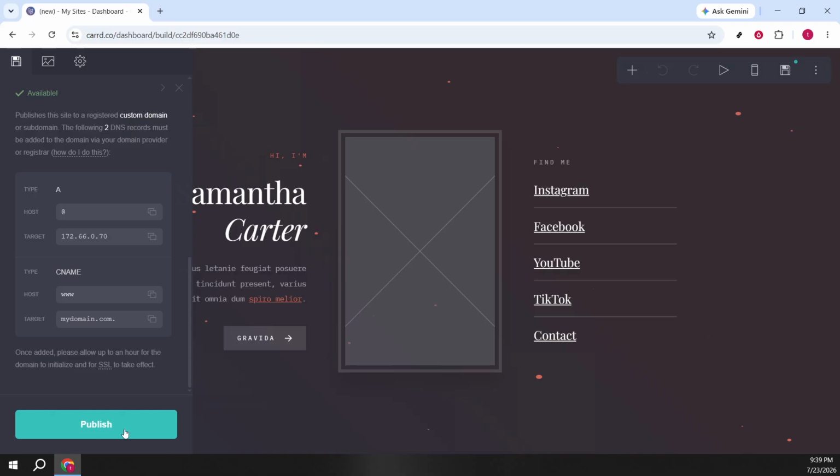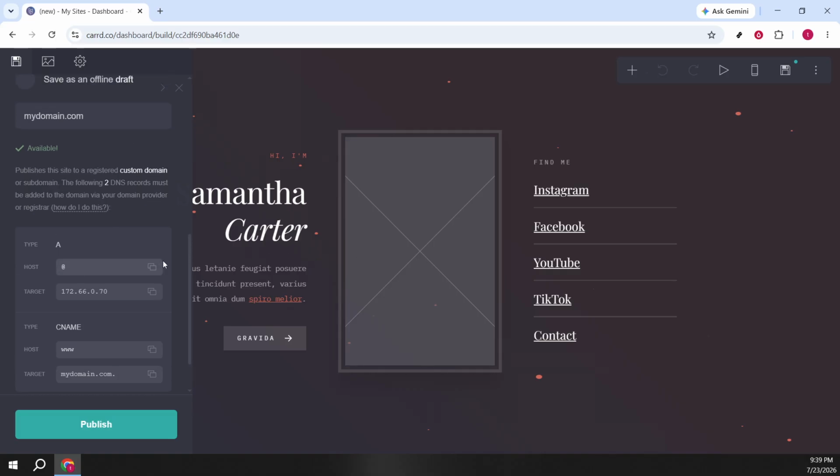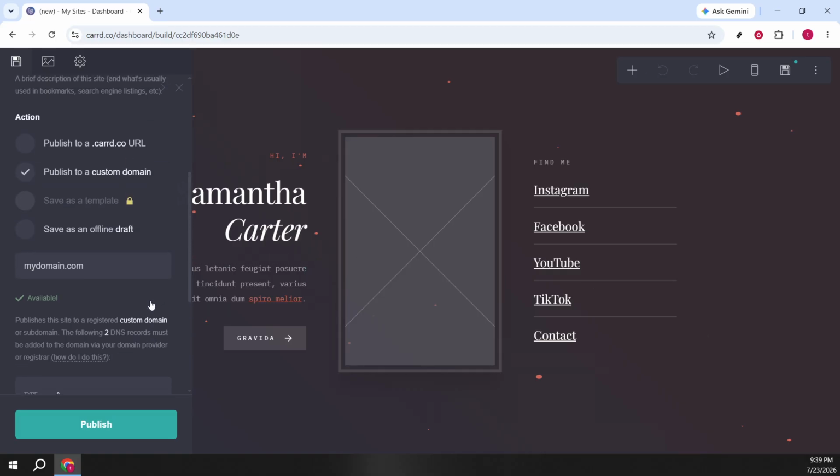And that's it. You've added your own custom URL on Carrd. Save your changes, preview the page in a new tab to confirm everything looks right, and you're ready to share your link with the world.